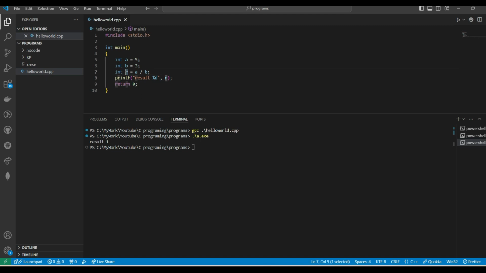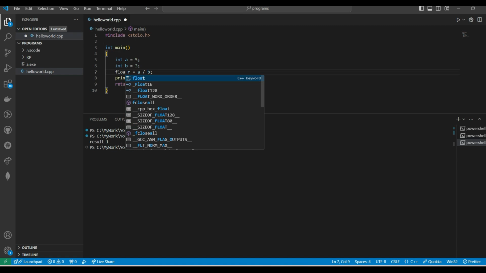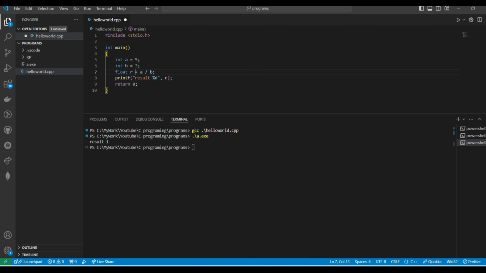We have defined result R as an integer. Integers are whole numbers, not fractions. So whatever we are saving, it is a whole number. It will save the whole number, not the fraction. The fraction part is getting ignored. To store the floating point, we have another data type called float. For that data type, it's not %d, it's %f.